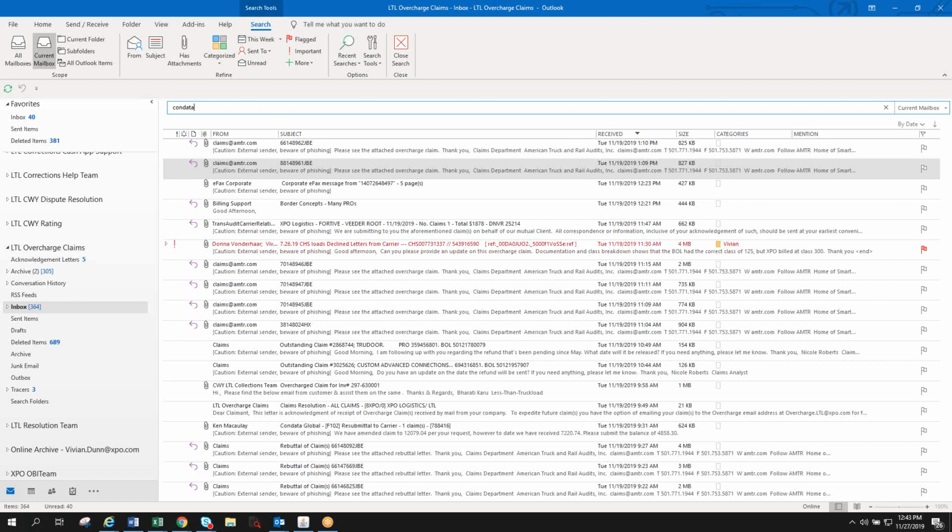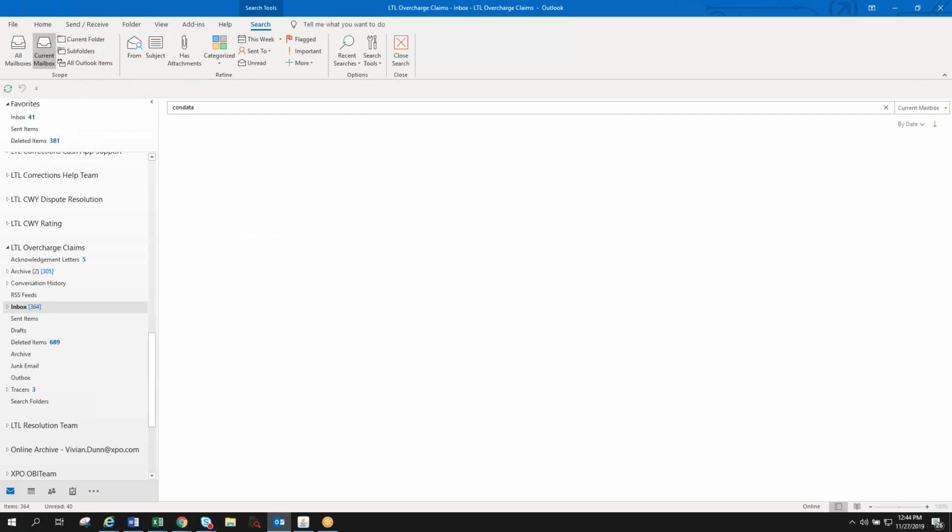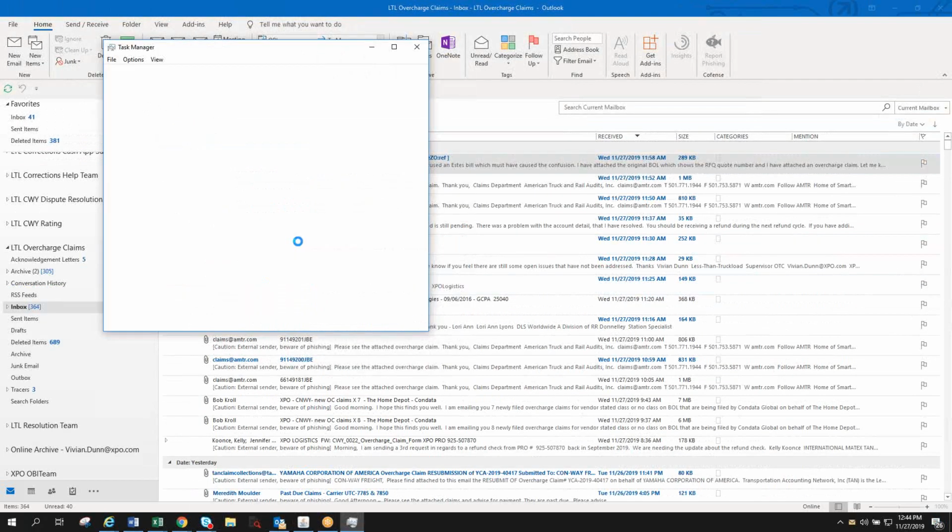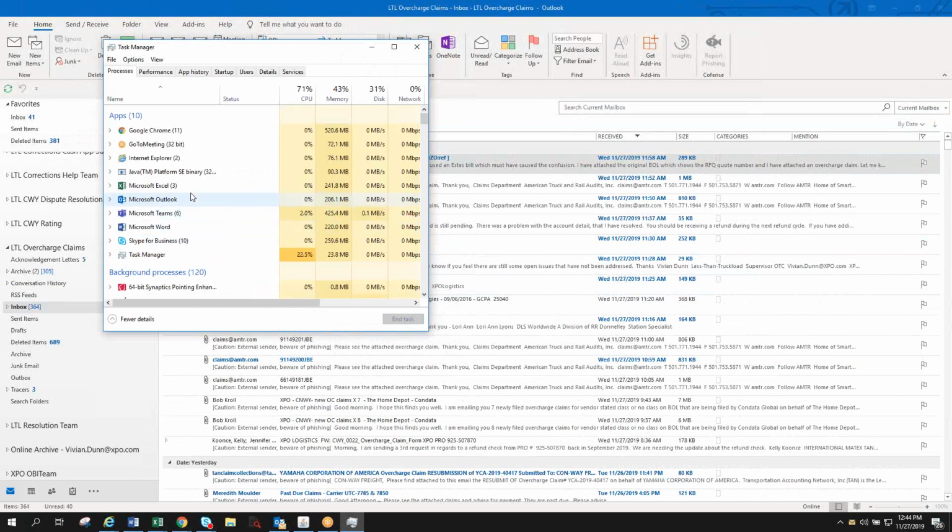My system's frozen. I should not have done that search. This is our actual intake mailbox. Yeah, it's not cooperating.